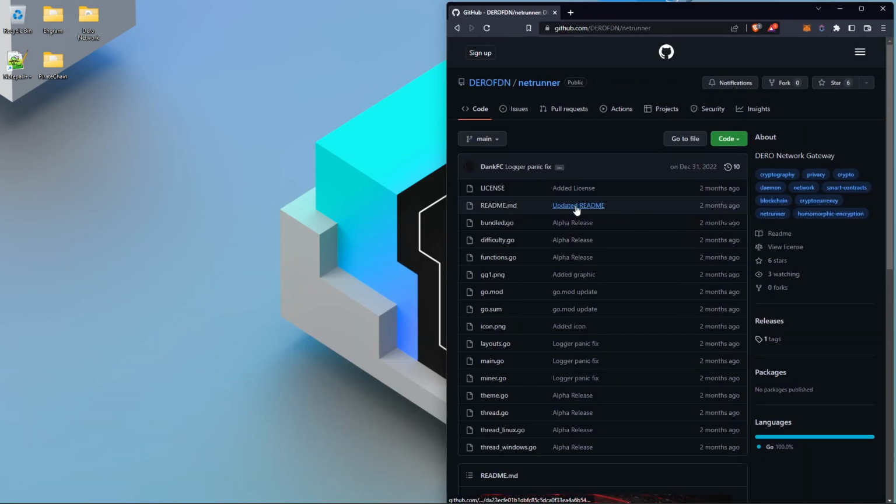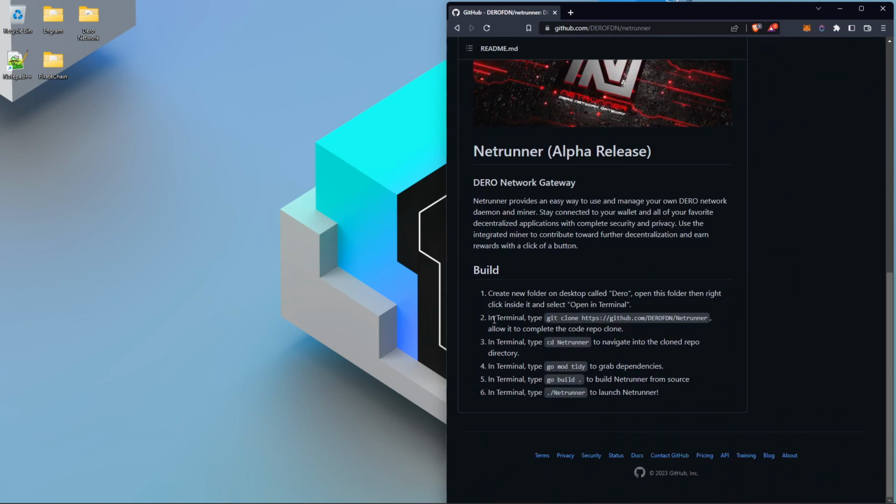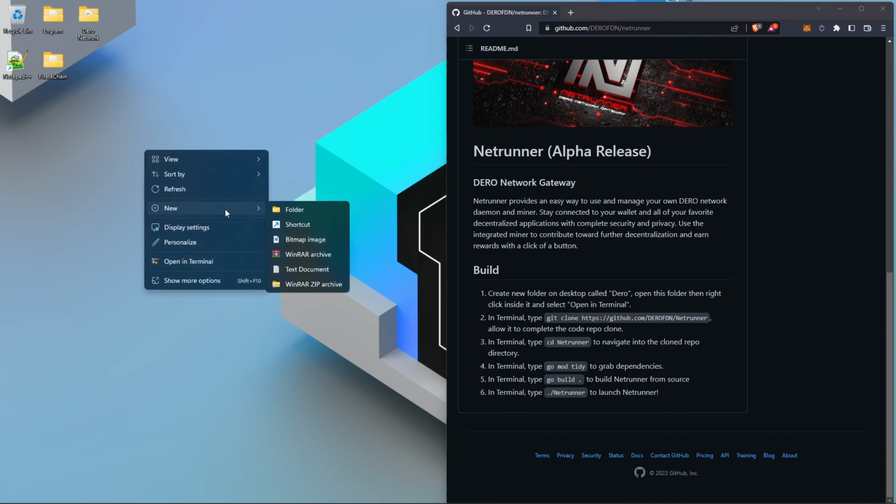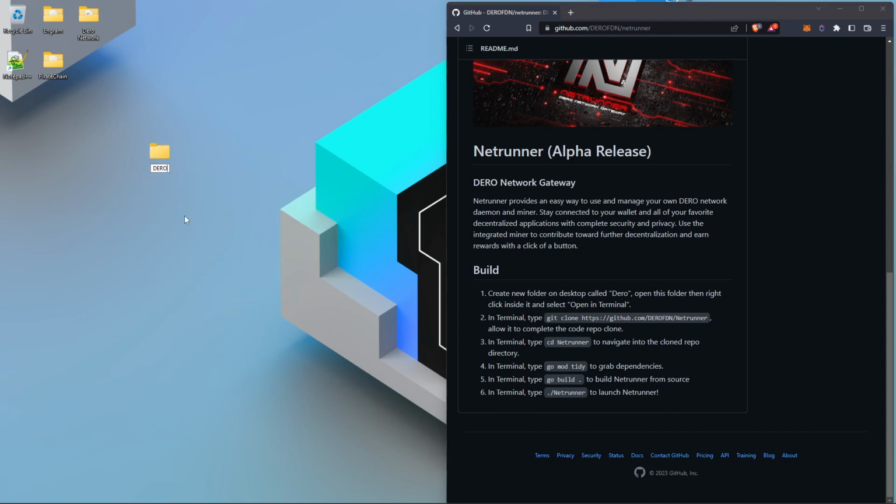Okay, so we have Netrunner up here, and we have the installation process and the instructions. So now what we're going to do is just follow them to get Netrunner built and installed on our computer. So first thing that we need to do is create a DERO folder on our desktop. So we're going to right-click, and then we go to New, Folder, name that one DERO. Just throw it up there.